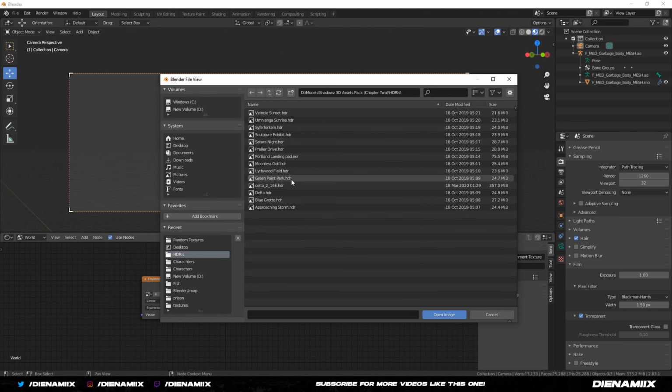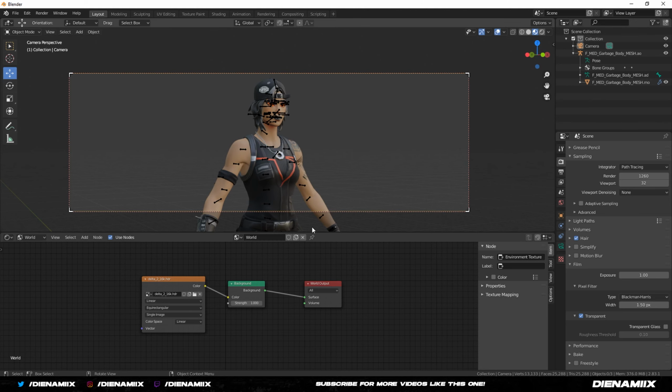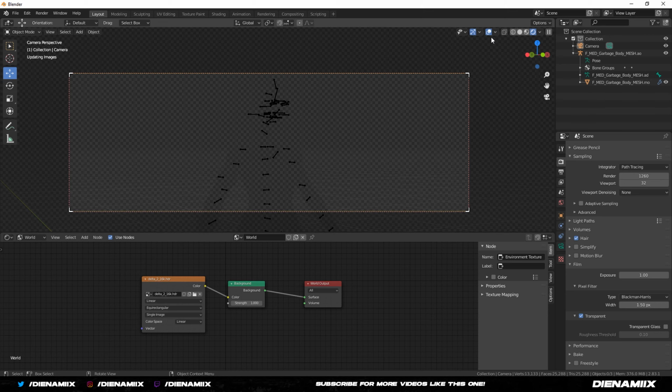I'm going to find mine, which is right here, and we're going to insert Delta 2 16K HDR and open this. Nothing will happen until we tick this little button right here. Once we tick this, it might take a little bit to load. If you don't want the bones to show, click this little button right here.